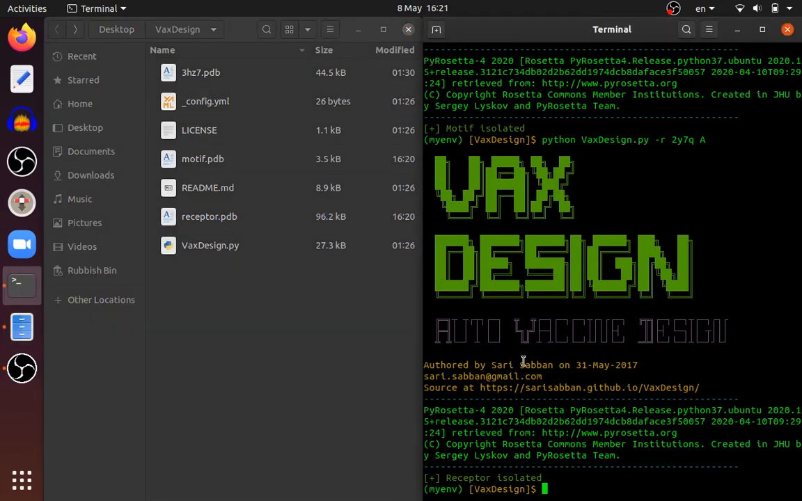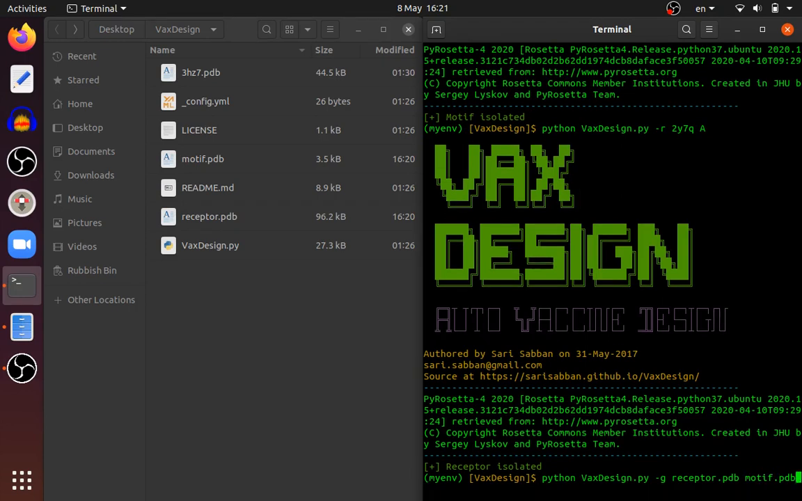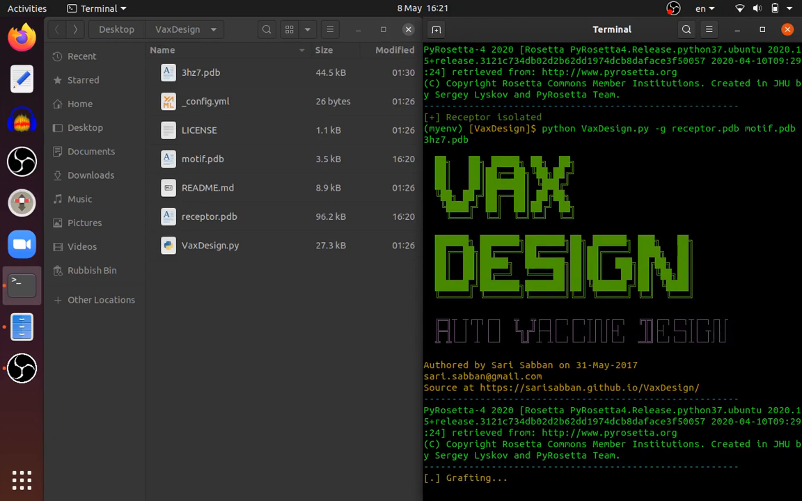Now we will perform the grafting. So we will write python vaxdesign.py -g for grafting. Then we will give it the receptor.pdb file, the motif.pdb file, and the scaffold.pdb file.